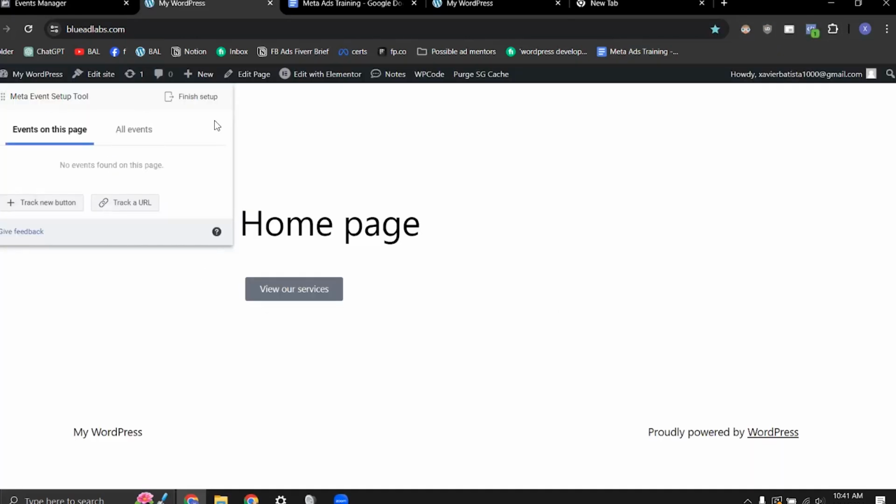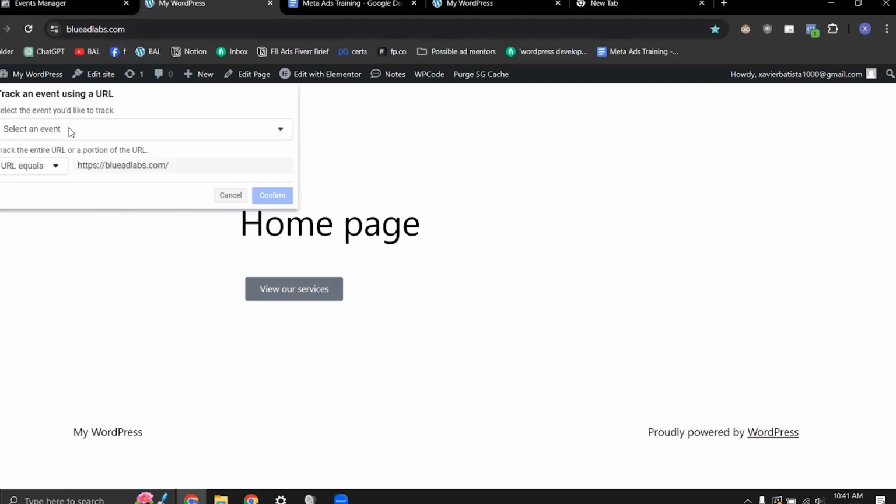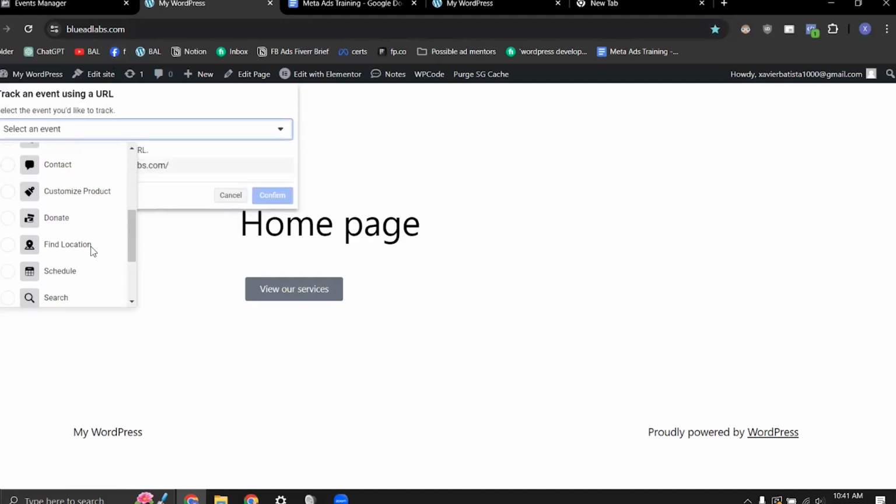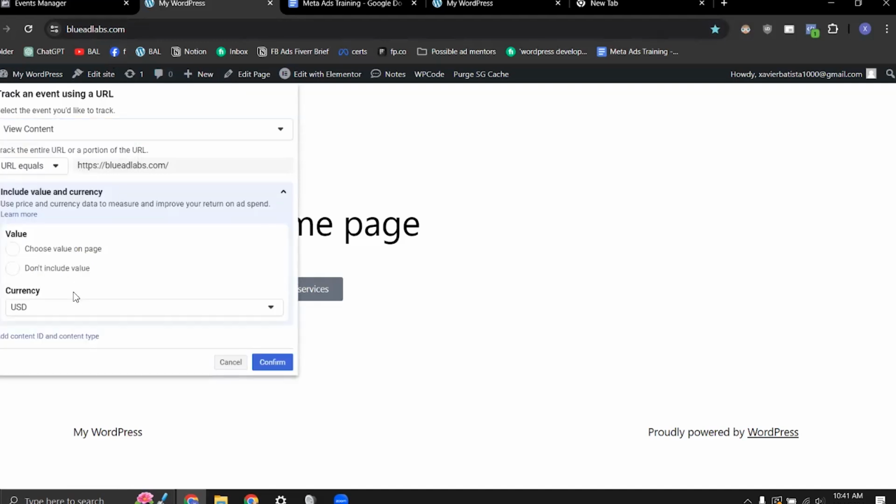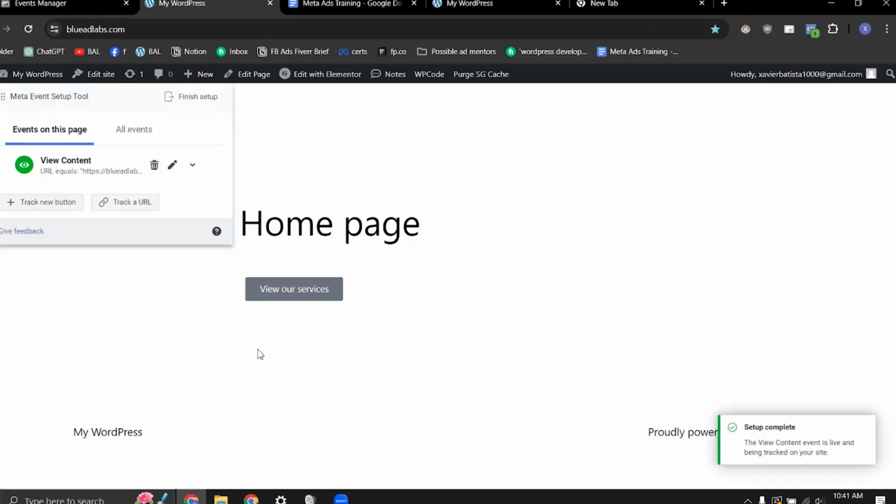Now you can see this pop-up start appearing, the Meta Event Setup tool. So for this one, just for example, if someone loaded this link, that's a view content option. So we can track this URL. Track a URL here and select the event. So whenever this URL is loaded, this will be a view content. And for value, because it doesn't have any monetary value for your business, there is no need to add any value and you can click on the confirm button.